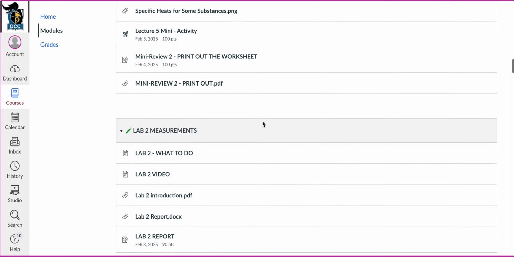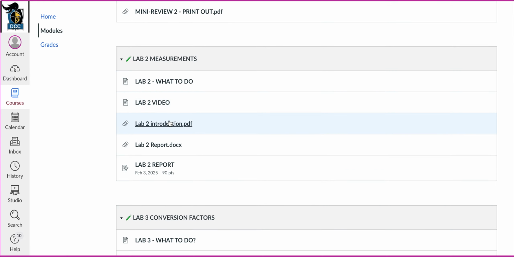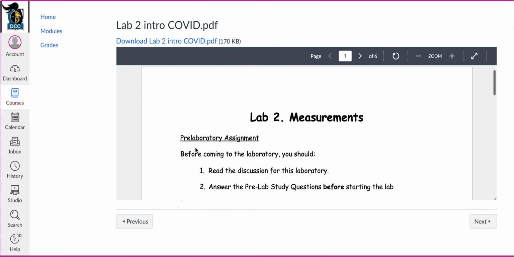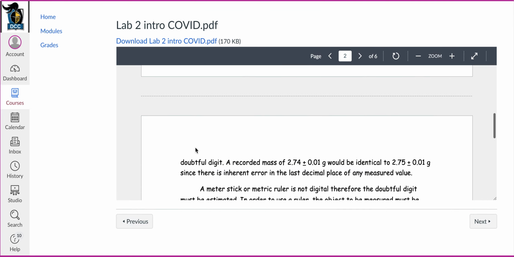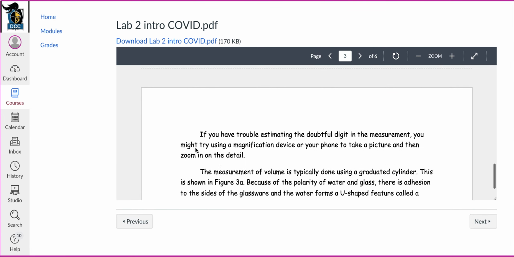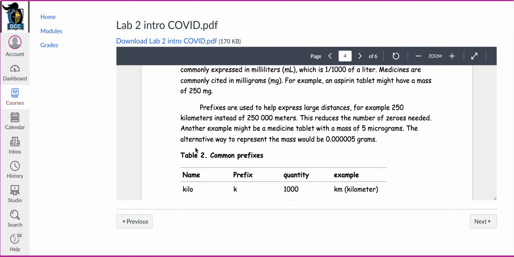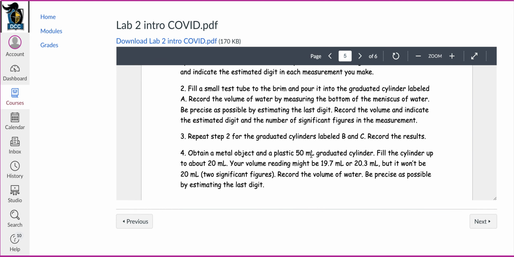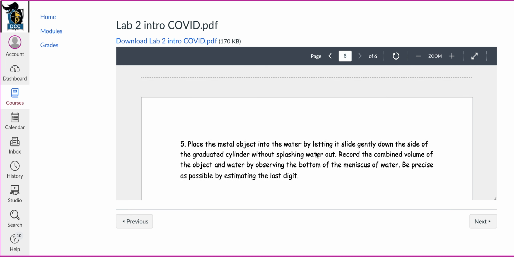If I click on Lab 2, you can see that there's 2 portions. There's an introduction. So this will be a lab worth reading. It introduces units, when they're used, how they're used, what a measurement is, how we measure volume, how we measure using graduated cylinders and things like that.